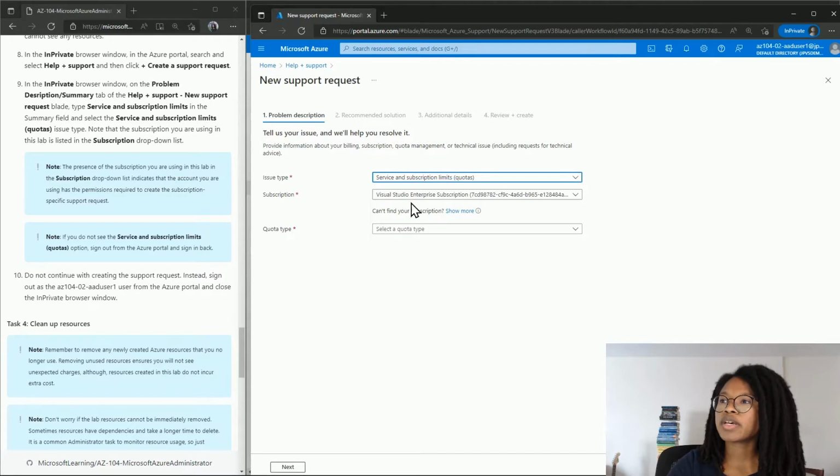From here, we're specifying our subscription, and we don't need to specify the quota type. Here, we're just demonstrating the ability to go ahead and continue. We're not actually going to submit this support request. We have concluded with our Lab 2, Part A. Let us go ahead and continue on.